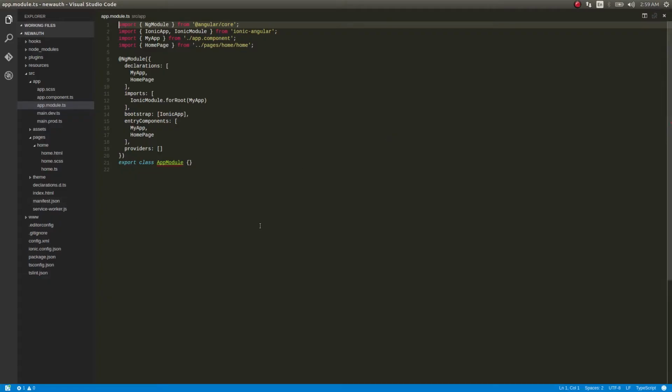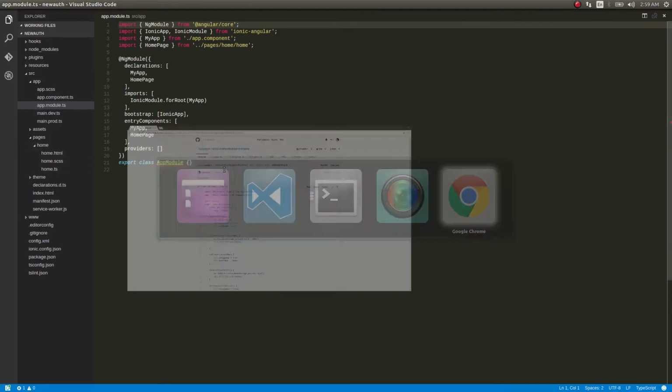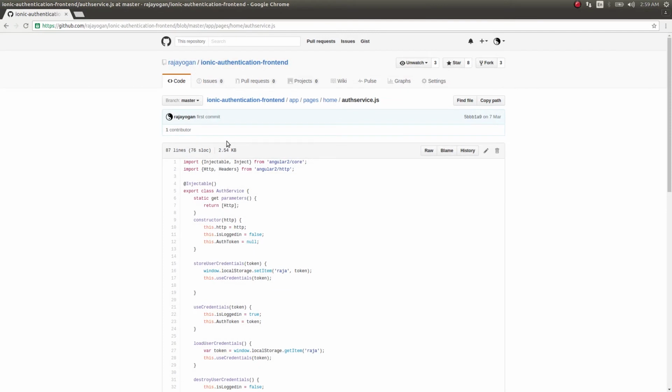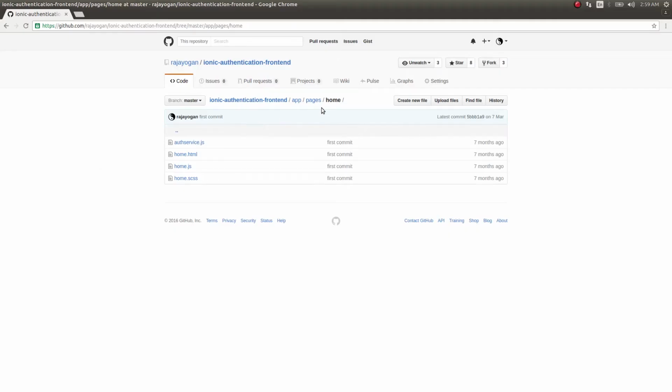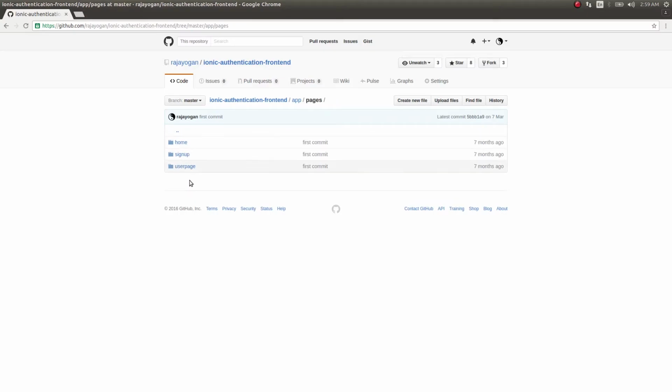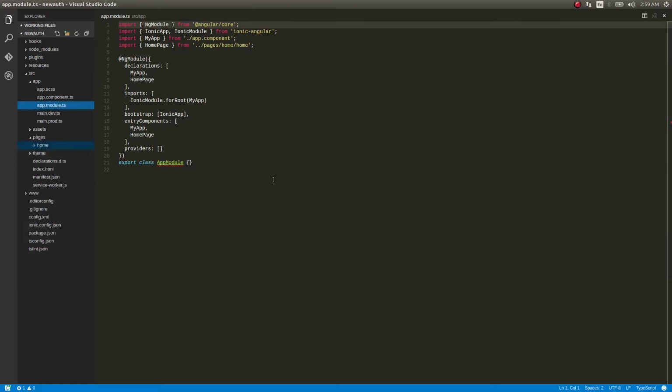Okay, so we have a home page as of now, and let's compare this with our previous code, guys. The main difference we see here is that most of it was JS files, whereas here we just use TS files, TypeScript files. So let's see how to get that code from there and make it run here. First, if we go to the pages directory, you have the sign up page and user page, whereas here we just have a home page.